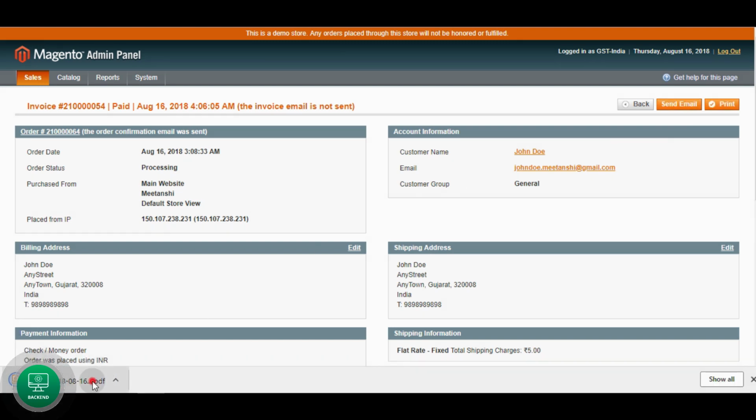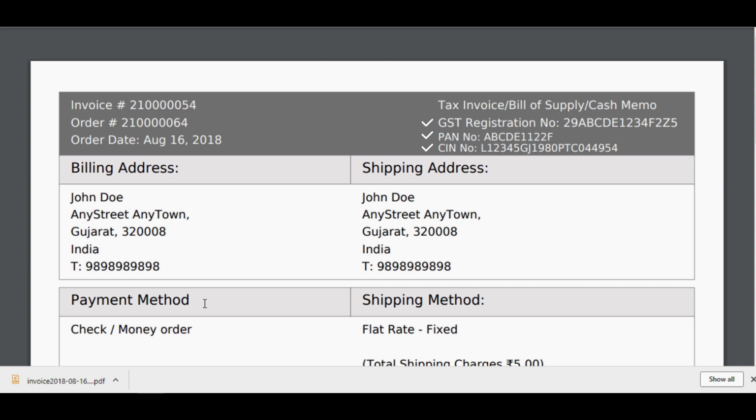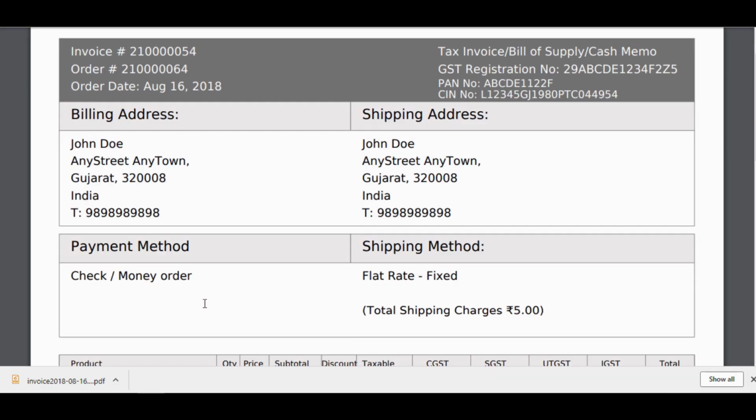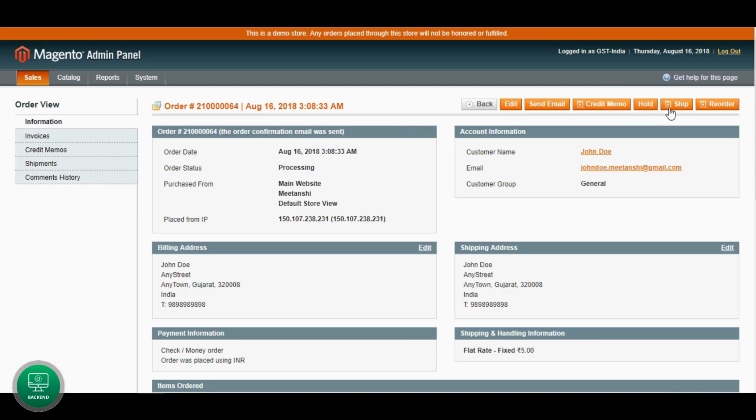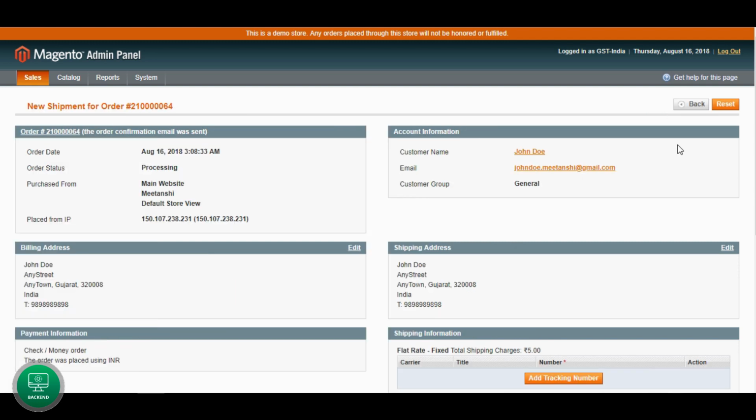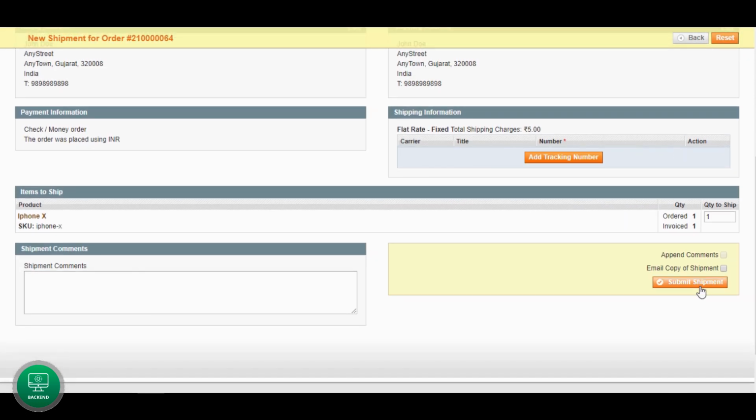Open the PDF, where you can see GST details such as GST, SIN, PAN, GST calculations, signature image, etc. Again move to backend, click to create order shipment. GST details are also seen here.